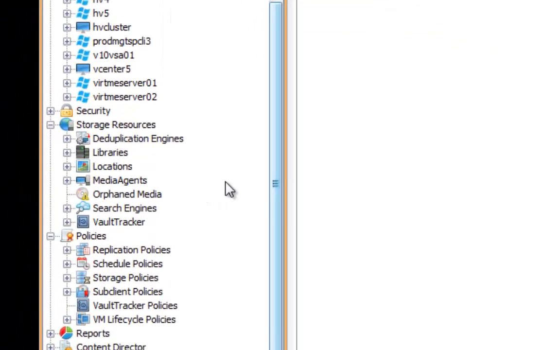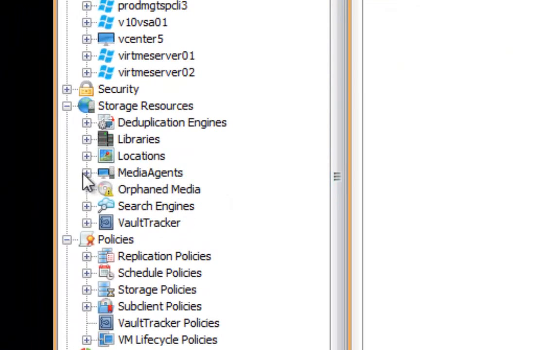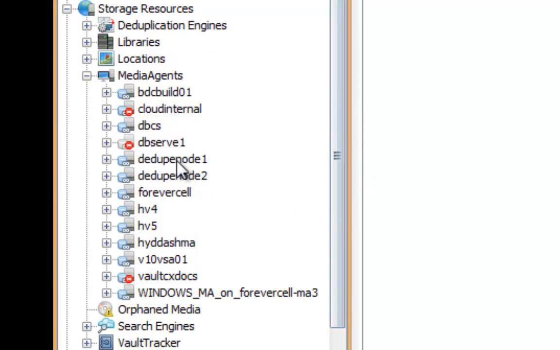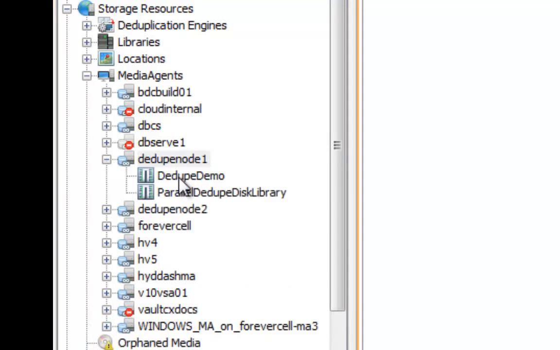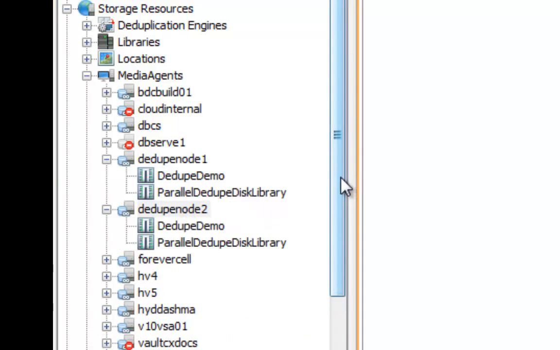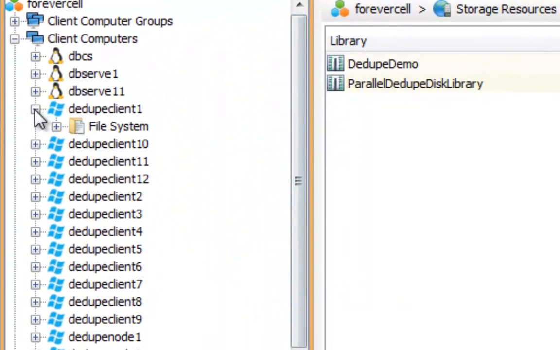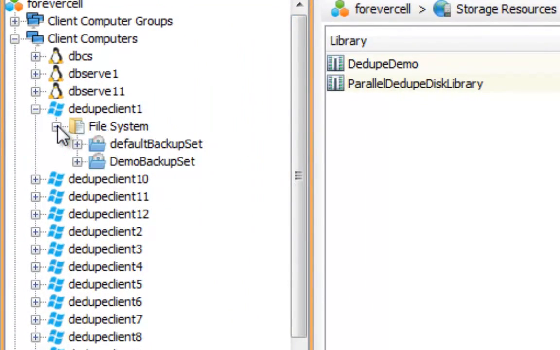Let's see how to set it up and see the dash copy process in action. So in this setup, I have two media agents, De-Dup node 1 and De-Dup node 2. De-Dup node 1 is the media agent at the primary data center and De-Dup node 2 is the media agent at the secondary DR site. One Windows client has a separate backup set created for this demo.